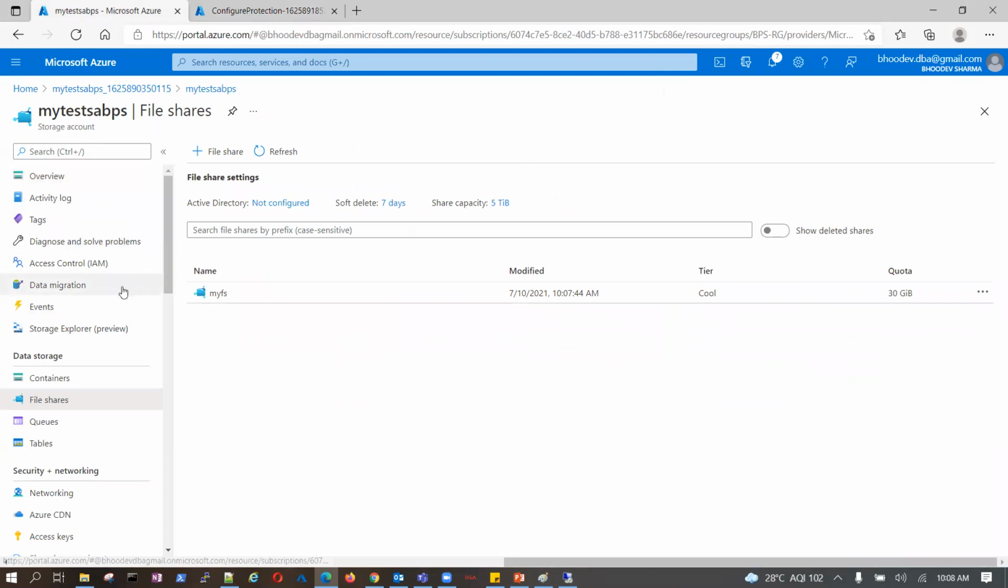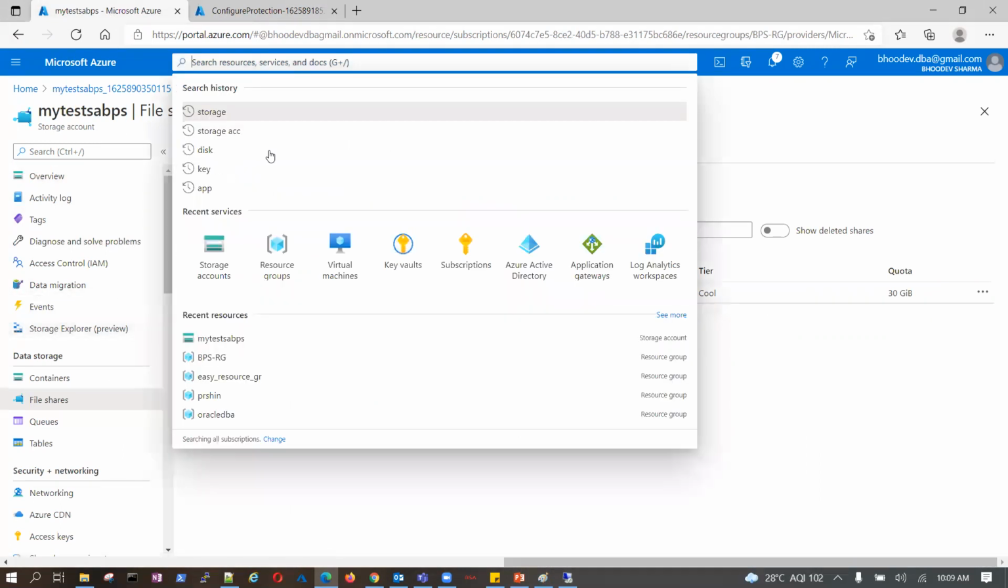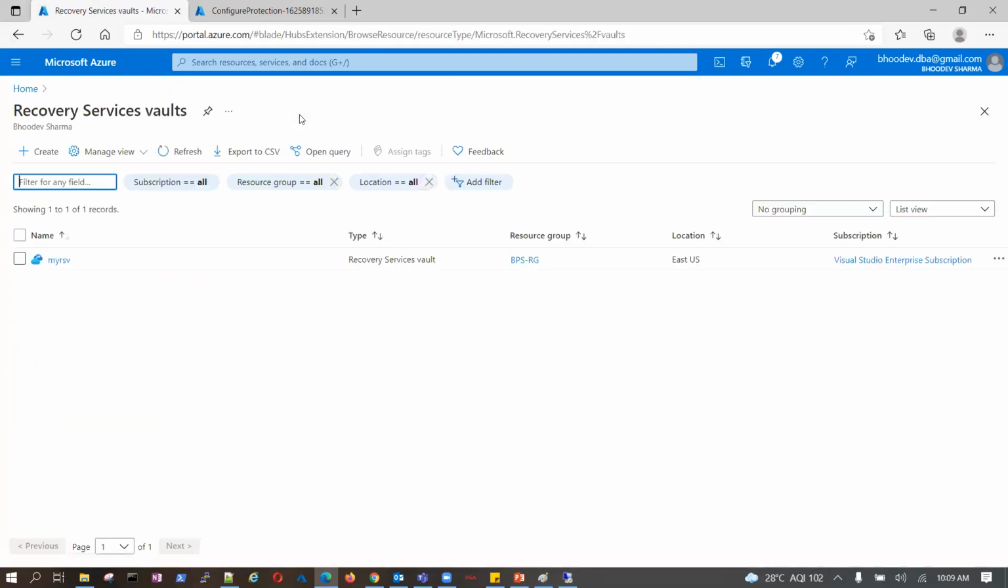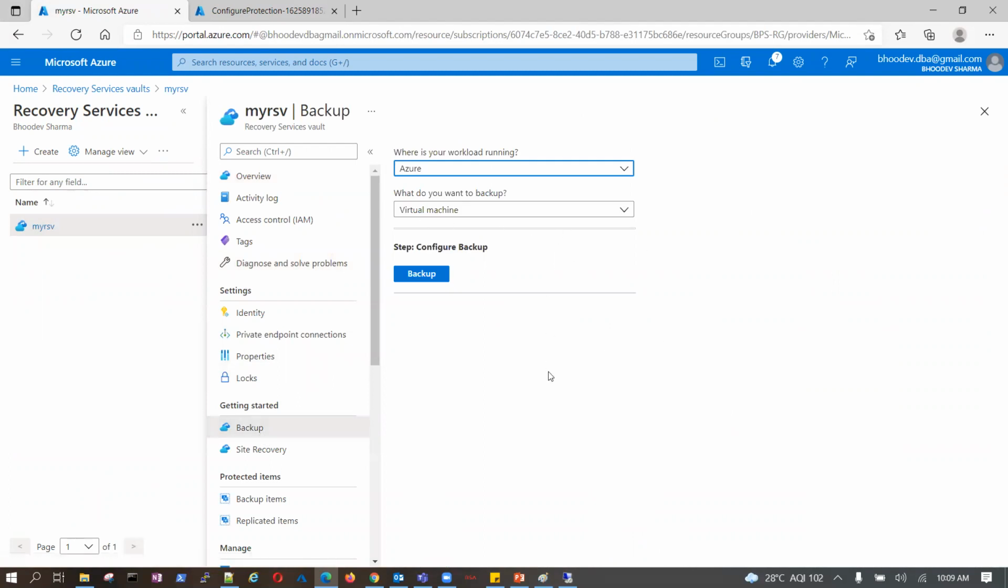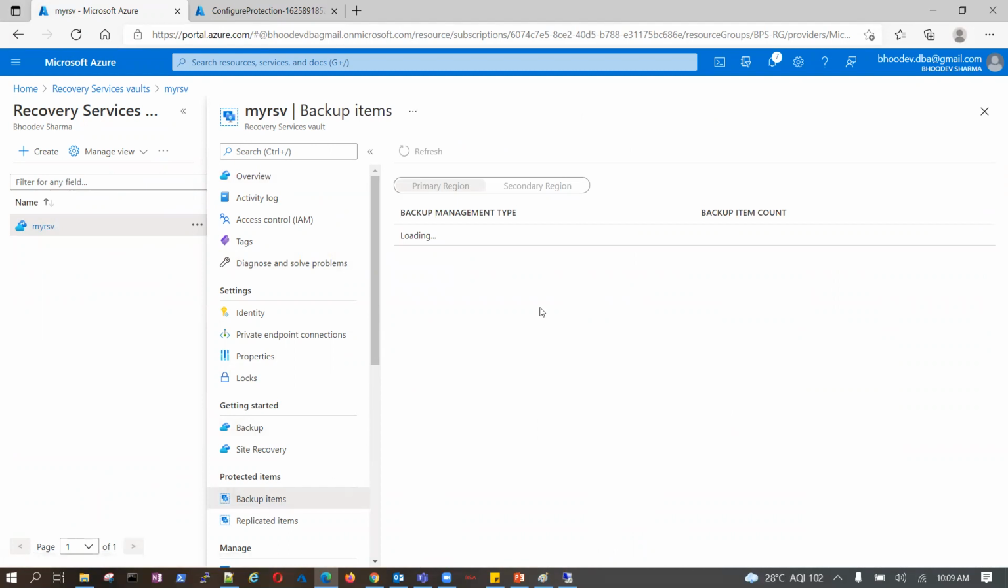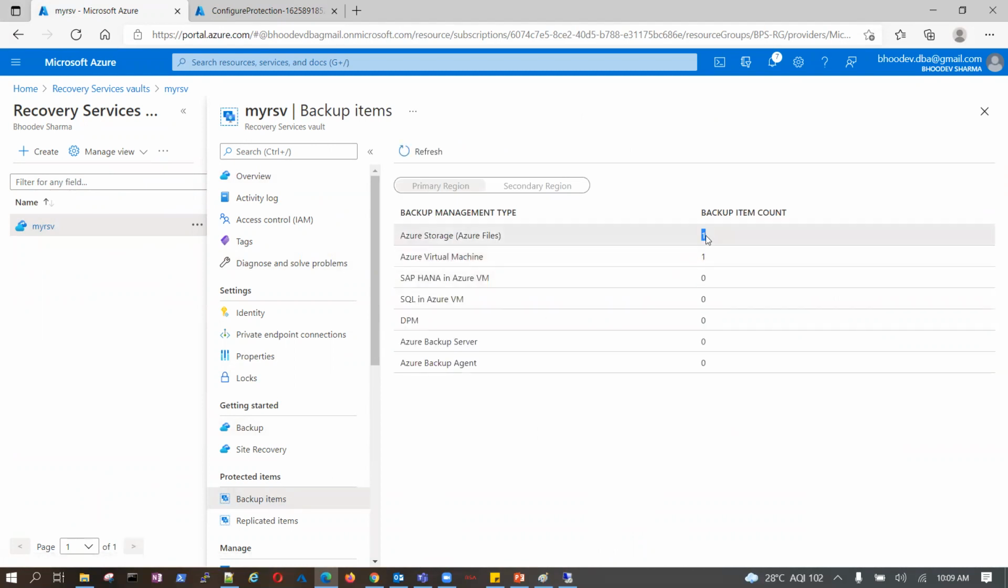If I go to my storage accounts or my recovery service vault, I go to my backup, still nothing is done. Backup items. Once you say here, you have one Azure storage, which is Azure Files, and you have one Azure virtual machine that is in backup. If you have other things scheduled for backup, similarly you will get the count here. If you add one more machine for the backup, this will increase by 1, it will become 2.